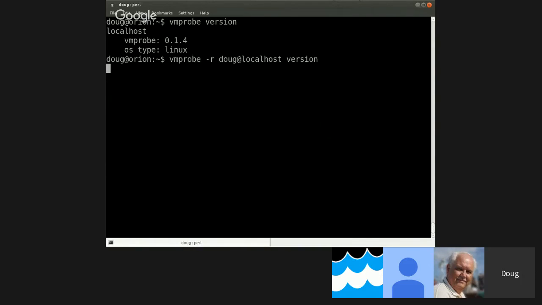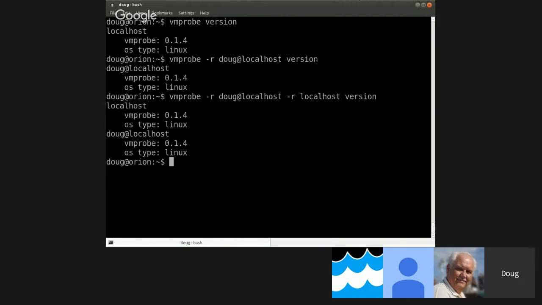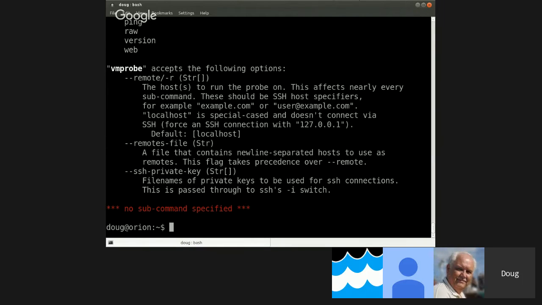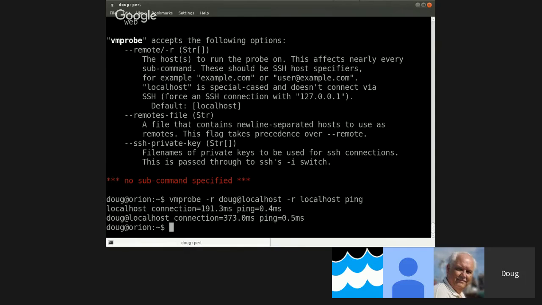It's just taking a little longer because it's probably paging in the SSH daemon, and it should hopefully work. There we go. So I just SSH to localhost. And of course, you can specify multiple remotes. For example, I specified two remotes there. There's also ping, another subcommand, which just makes a connection and then tells you what the latency is to those remotes.